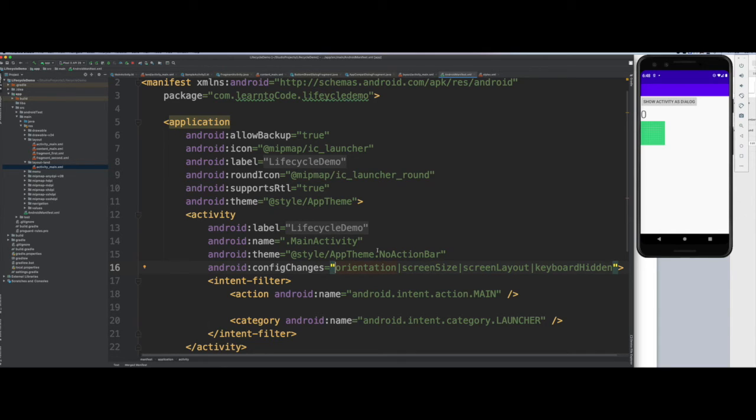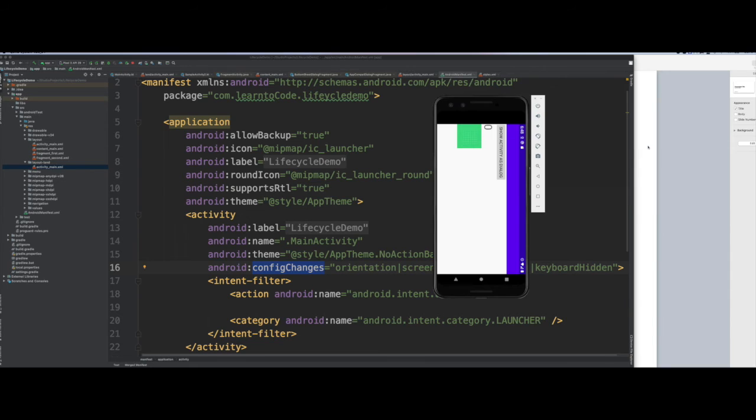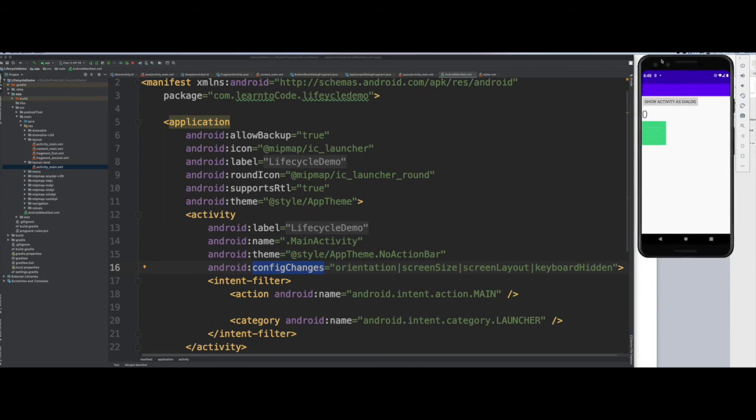So now what happens is, if I have done this and I rotate the device, nothing will happen. Even though I have my layout land activity main file, the configuration file which says to load landscape UI, it will not do that, because here we are saying that we ourselves will handle it. So that's how developers avoid it. And the only reason behind that is that they don't want to handle any lifecycle changes.